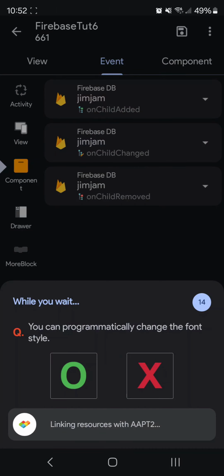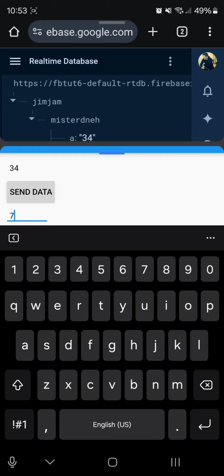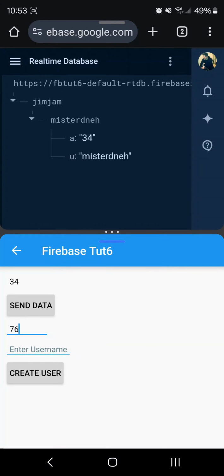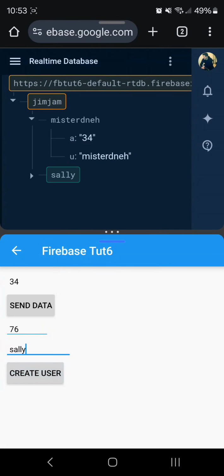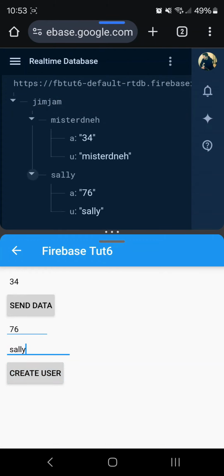We'll run this. And now I'm going to enter my age as 76, and I'm going to enter my username as Sally. Okay, I'm going to create a user. I have created a user in my Jam folder on my database called Sally. Now, again, we didn't get any new information to our text view up here, because this is only checking if anything has changed for MisterDNEH or for anything added to MisterDNEH, for example. So that is not going to do anything, because we're not checking for Sally's information at all.